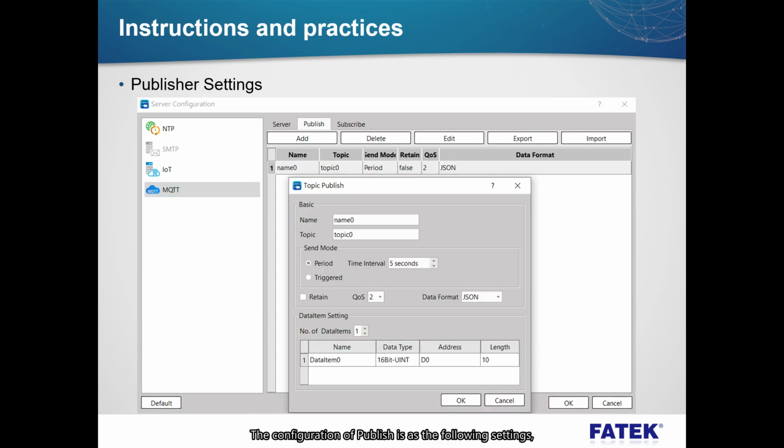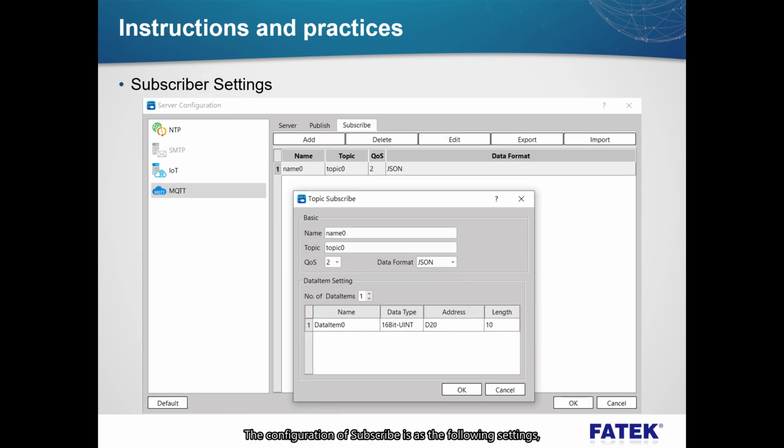The configuration of publish is as the following settings, where we use JSON with QoS of level 2, and we publish D0, D9 to the MQTT broker. The configuration of subscribe is as the following settings, where we use JSON with QoS of level 2, and we subscribe to the topic name 0_topic 0, and put the relevant subscribe data to D20, D29.